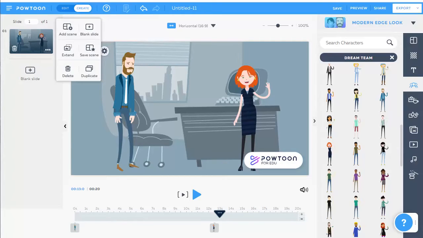Now, I have the first 20 seconds of the video done, but have also run out of time for this slide. No worries, I can create another identical slide. I start by hovering over the current slide. The 3 horizontal dots highlighted will appear. When I select them, the pop-up you see appears. I choose Extend, which duplicates the current slide along with all the characters and objects on it.